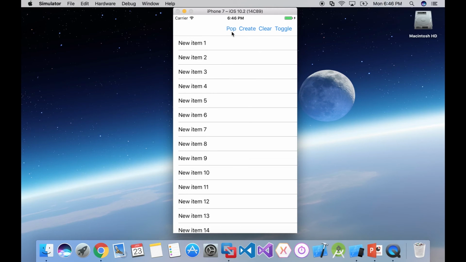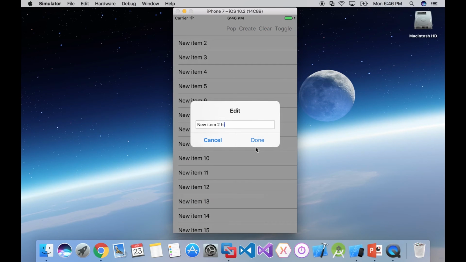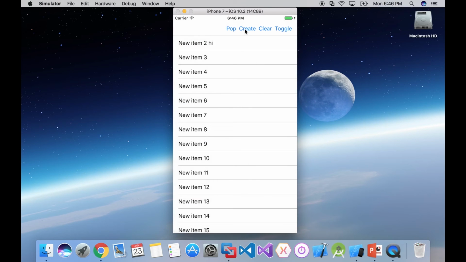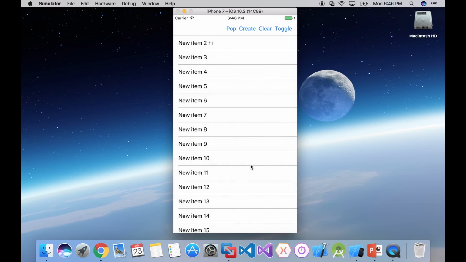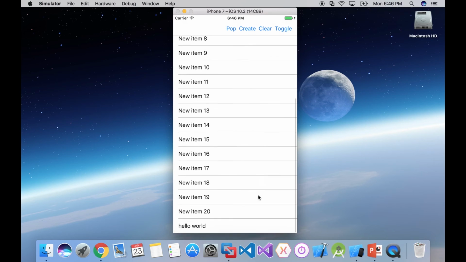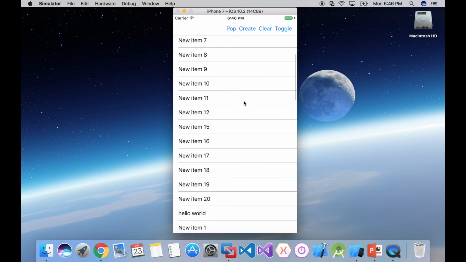We can go ahead and populate it. We can take an item and delete it. We can edit an item. We can create a new one, see it down at the bottom of the list. We can toggle a whole bunch of these and then clear the toggled ones. We can toggle them all. We can populate a whole bunch of them.